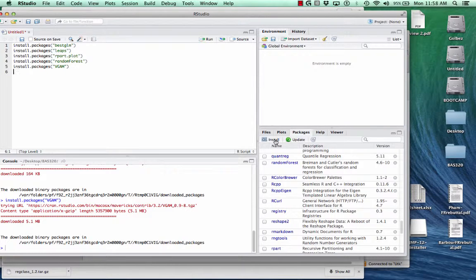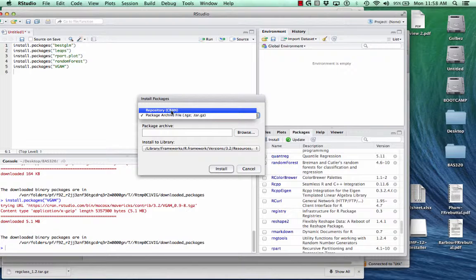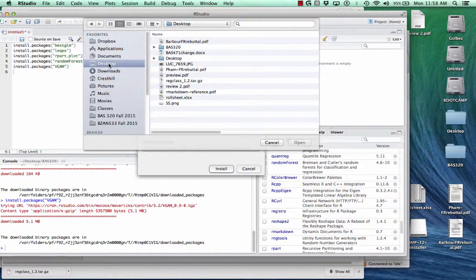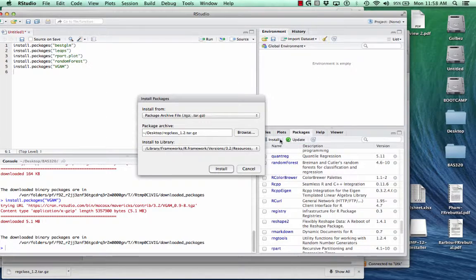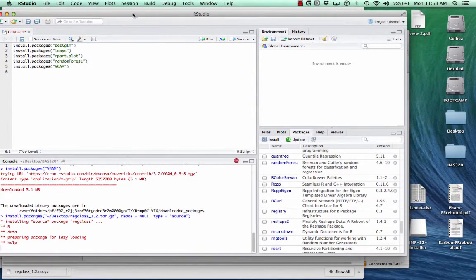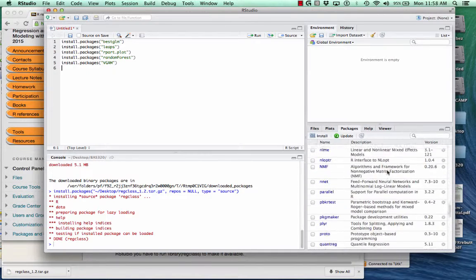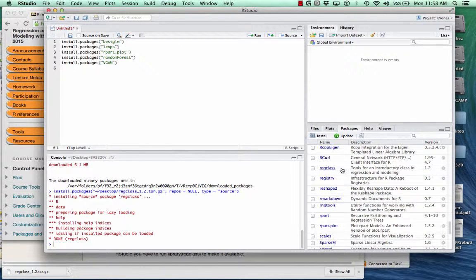Well, we click on the Install button, and we're going to install from a package archive file. We're going to click Browse, navigate to where you downloaded that file, and in this case, I downloaded it just to the desktop. I'll click Open, and I'll click Install. It'll go through and give me some messages here. Some of you may get warnings about this being created on a different version of R. That's fine. You'll be good to go. And it says done. Okay, so now if I scan down over here, I do see that regclass is installed.